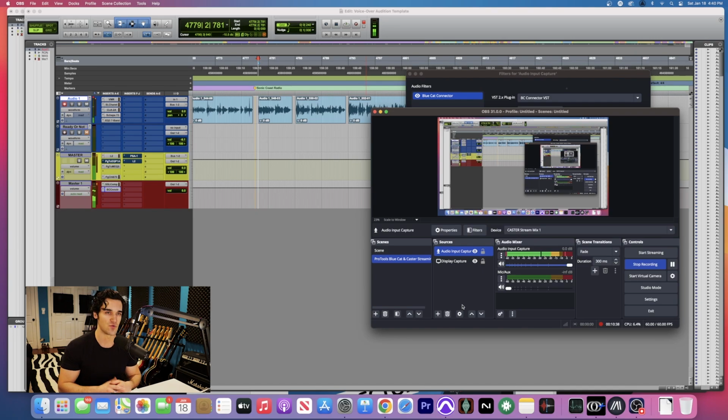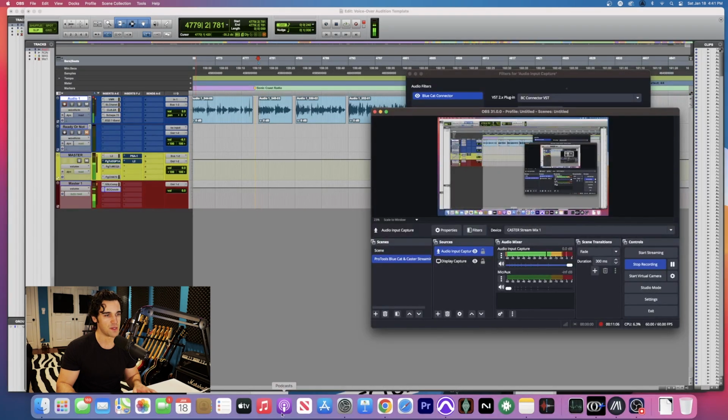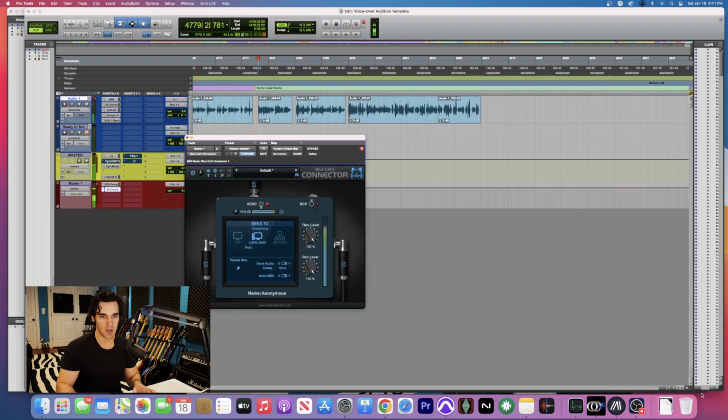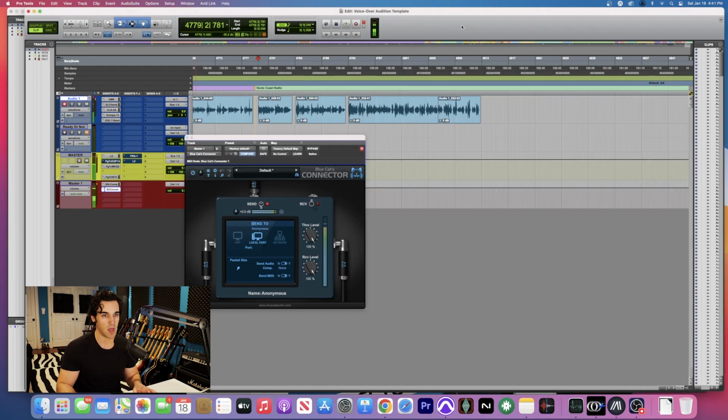It sounds great. And to give you an example of this, just talking from Pro Tools to OBS via the Blue Cat connector, I'll pull everything up so you can see what's happening here. And let me get that other plugin up, and we'll press play.